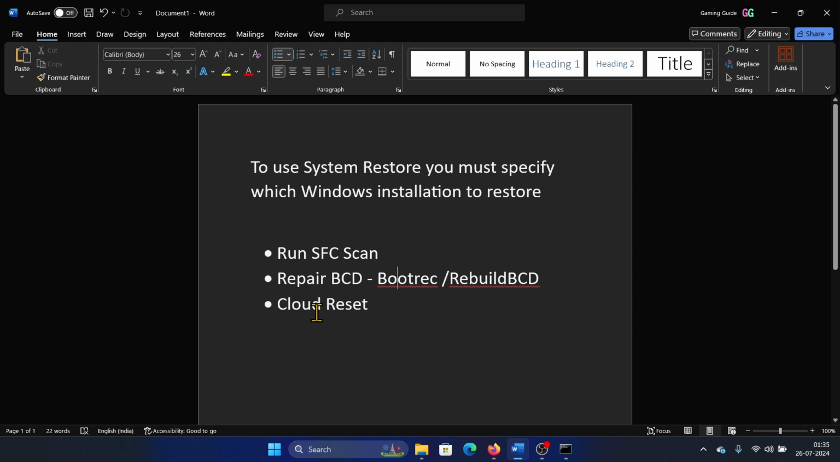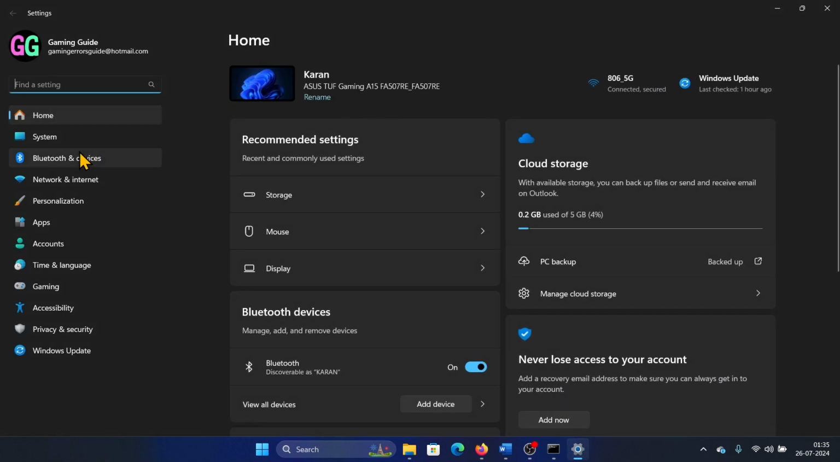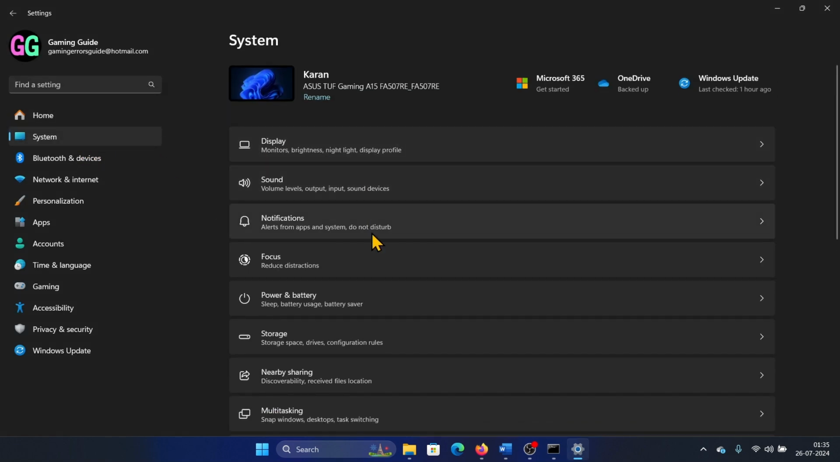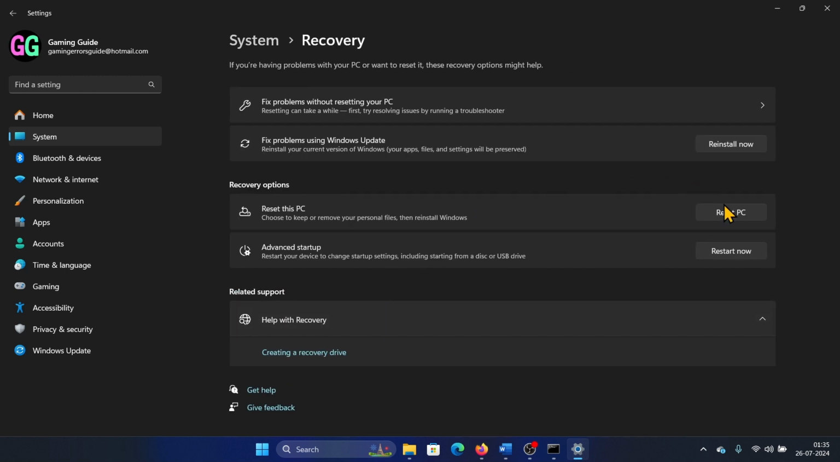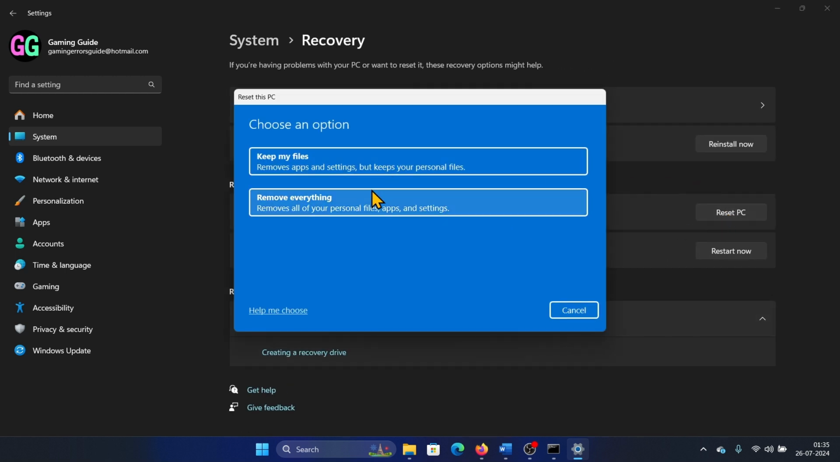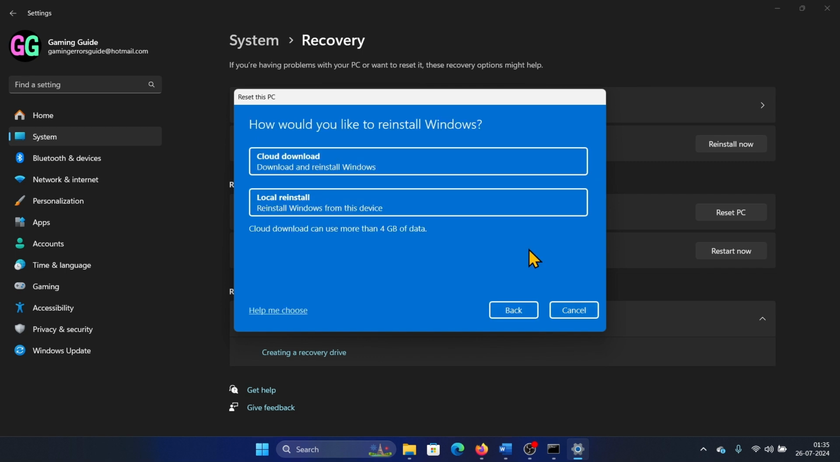And lastly, cloud reset. Now you may say cloud reset is an overkill, but trust me, if nothing else is working and system restore is important for you, then cloud reset can be very helpful in this case. So right click on the start button, select settings from the menu, go to the system tab on the list on the left hand side, select recovery in the right pane, click on reset PC, select remove everything, and then finally select the option for cloud reset.